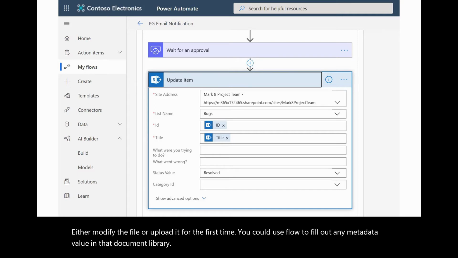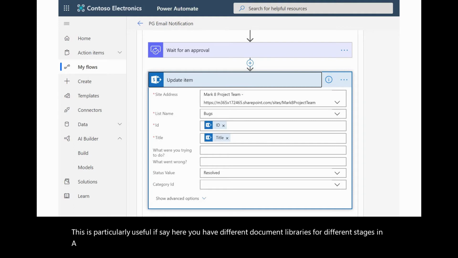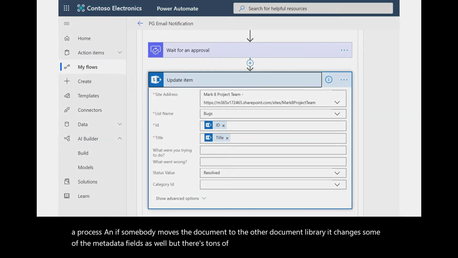This is particularly useful if, say, you have different document libraries for different stages in a process, and if somebody moves a document to the other document library, it changes some of the metadata fields as well. But there's tons of applications for this.